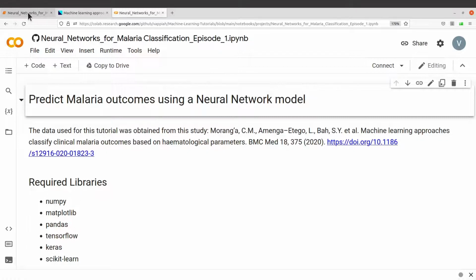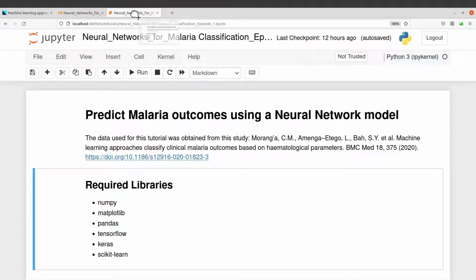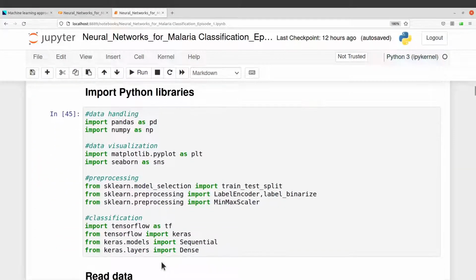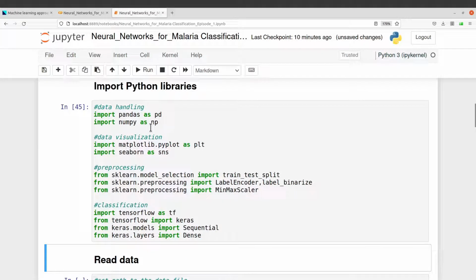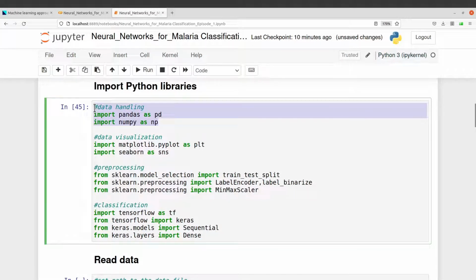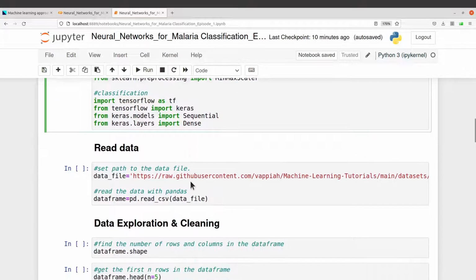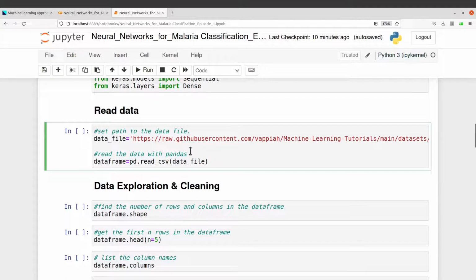I will switch to my notebook here. The first thing we have to do is to import our libraries. I have some comments here to let you know what each group of libraries or models will do. So let's proceed. We are now going to read the data.